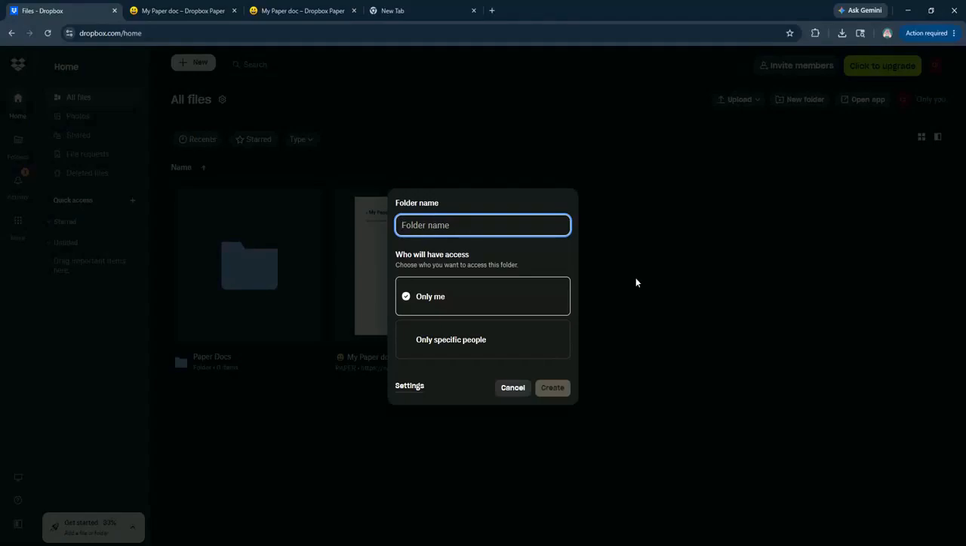Dropbox Office also integrates with other tools, like Slack and Trello, so you can streamline your workflow even further.